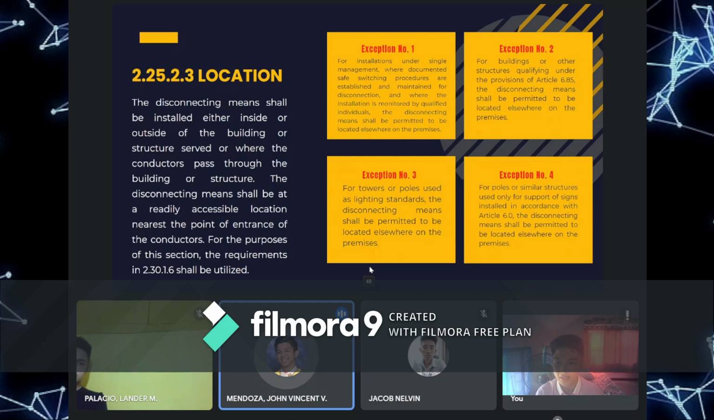So, sabi dito, para naman sa mga building na under Article 6.85, pwedeng ilagay yung switchboard around the premises na hindi makikita ng public or ng mga tao na wala namang kinalaman sa powerhouse. So, for the exception number 3, for towers or poles used as lighting standards, the disconnecting means shall be permitted to be located elsewhere on the premises.